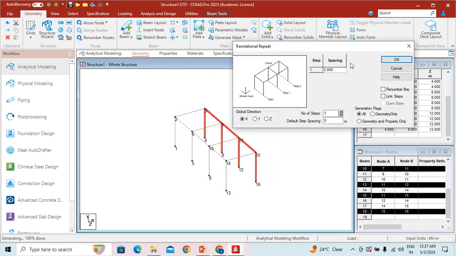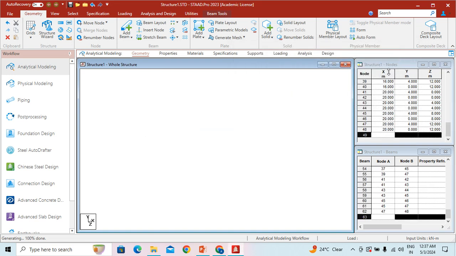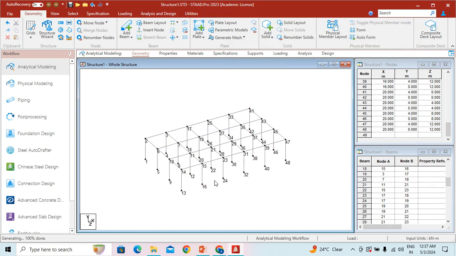Initially we have repeated those points in Z direction. Now in X direction with 4 steps and the distance of 4 meter, link step with open base, click on OK. This way in X direction with 4 meter distance, the number of steps 1, 2, 3, 4 times, it is repeated. Now in vertical direction, that is in Y direction.